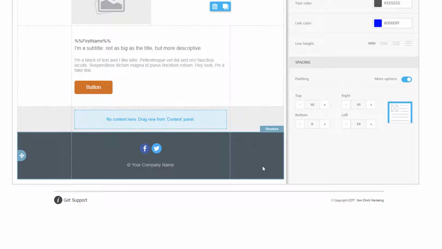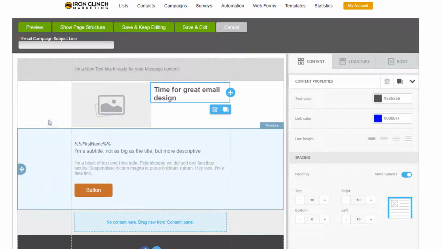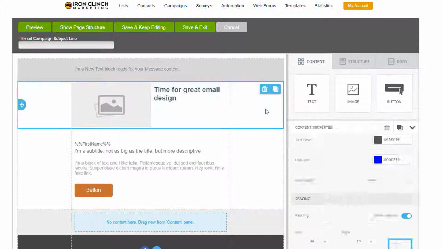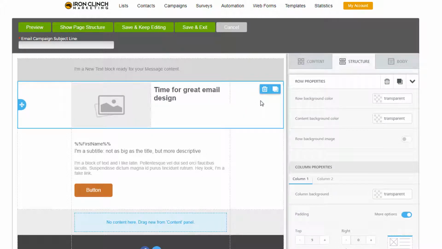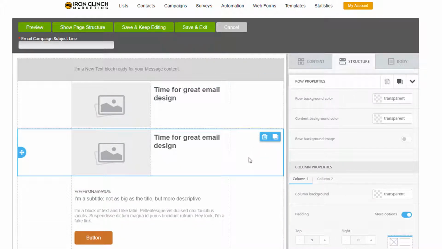As I mentioned, everything in this window right here is clickable and you can edit or move or remove, whatever you'd like to do. When you select a content or a structure block, you have the option to either delete it to remove it from your design, or you can use this button to mirror it if you need another block that looks exactly like it.